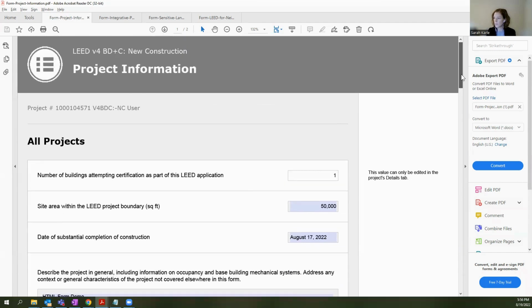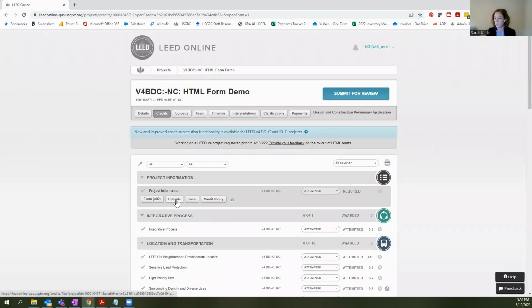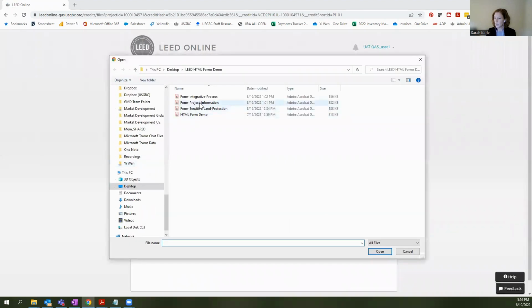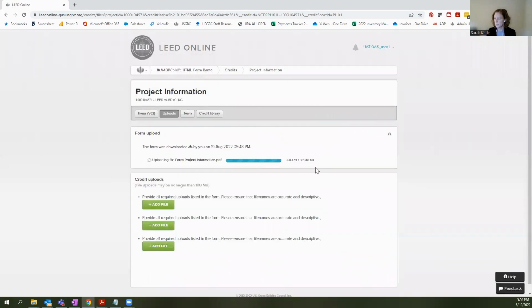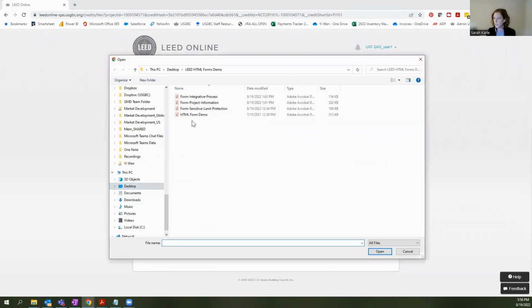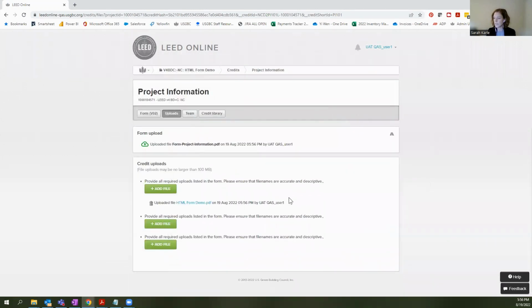So we're going to save this form. It's actually already saved. We're going to go ahead and upload this form here in project information. So you can see I will add this project information form here. And then when we do the transition to HTML forms, we'll be able to confirm that that data remains the same. I'm also going to add a file here with the title HTML form demo. This will be a sample file just to show that any files that are associated with the credits will also be transferred to the new HTML forms.